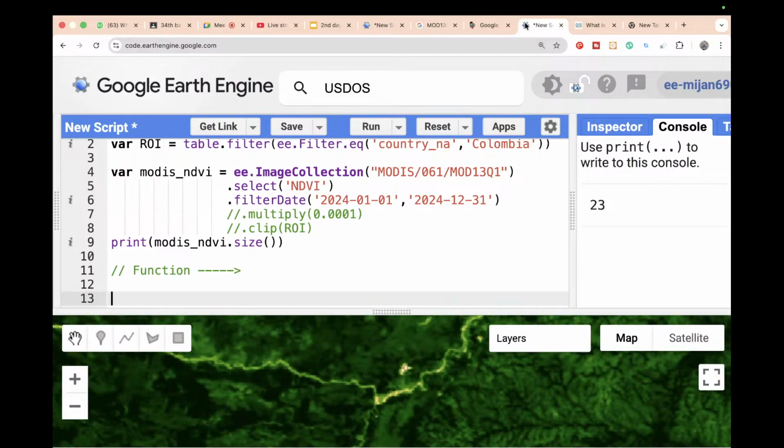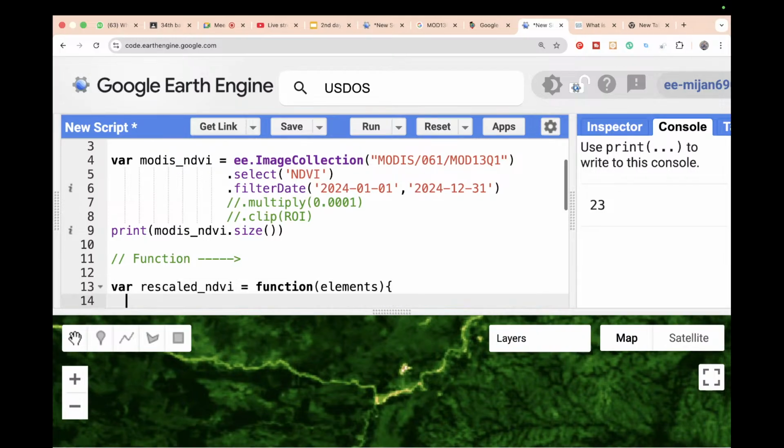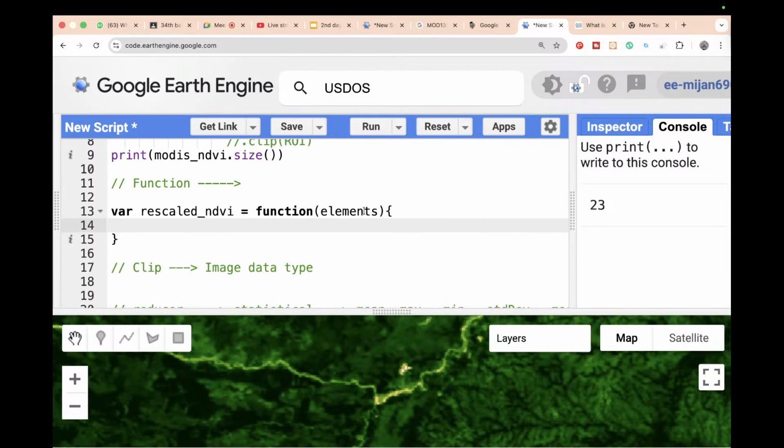Now we create a function, same process. Take a variable. Suppose the variable name is rescaled NDVI, put the function keyword, and then put the element name, elements, and put the curly bracket. In this curly bracket we put our argument. So what is my element in this case? The multiply function only works for a single image, not multiple images.